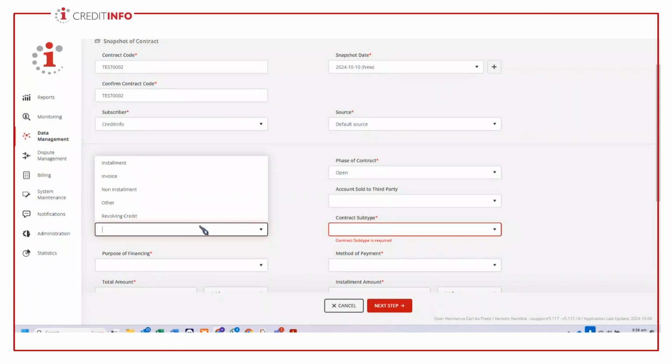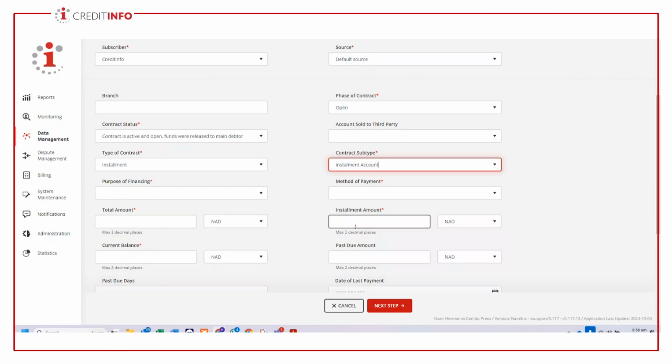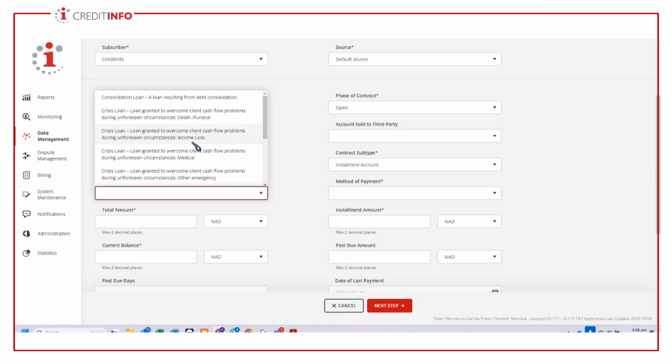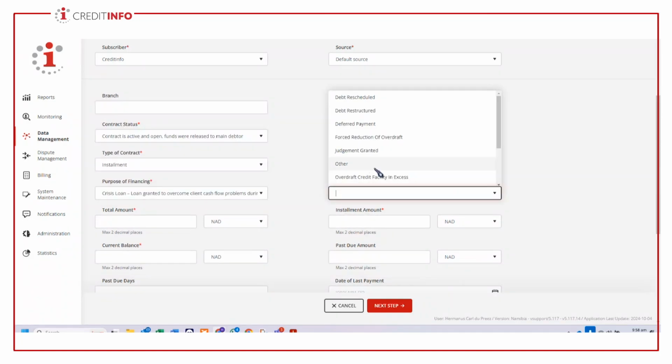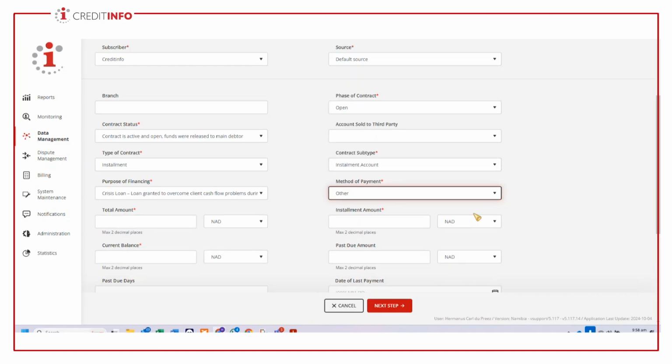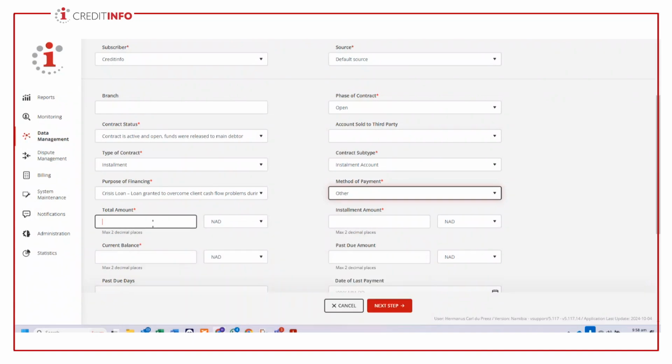So for the purpose of this, I'm going to create an installment contract, just to show you the difference. So you will pick installment, then installment account. Purpose of financing is whatever it may be. Just pick other for the method of payment. So now the total amount which has been granted, we'll just stick with the $1,000.